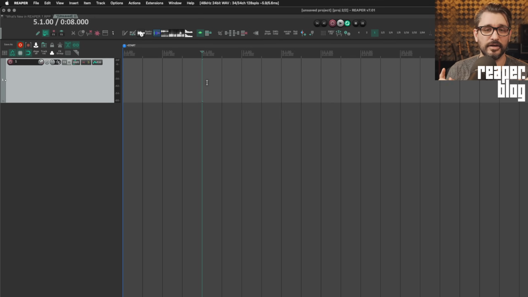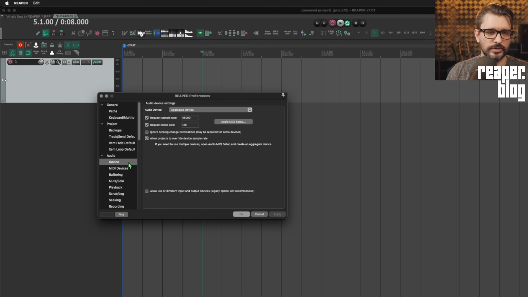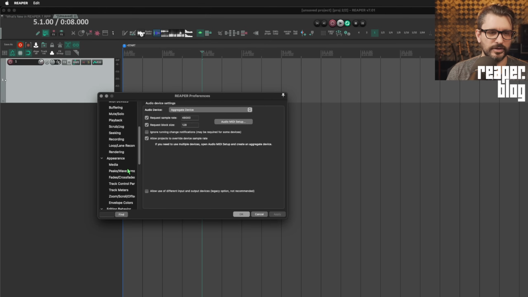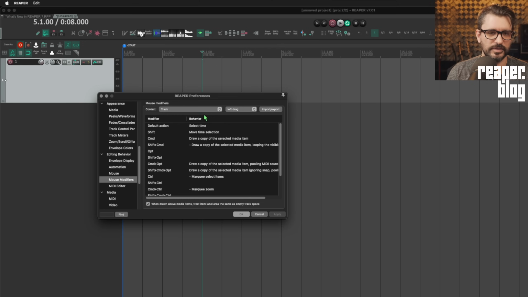It's the next day and I want to show another way to create those scripts. It's actually built into Reaper and it's a little bit easier. So we're going to go to the preferences. We're going to go back to the mouse modifiers page. We'll just do the same example as before.